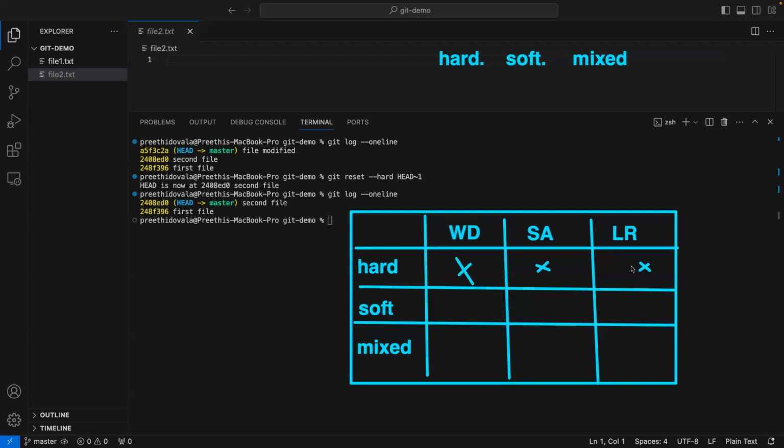When you do a soft reset, your changes are wiped off from the local repository, but you still have your changes in the staging area. If you want to get them back to the local repository, what do you have to do? Git commit. You commit, you get the changes back. In a mixed reset, your changes will be in the working directory, but removed from the staging area and local repository. To get the changes back, you have to add and commit. Whereas with hard reset, that's not at all possible. This is the difference between them.